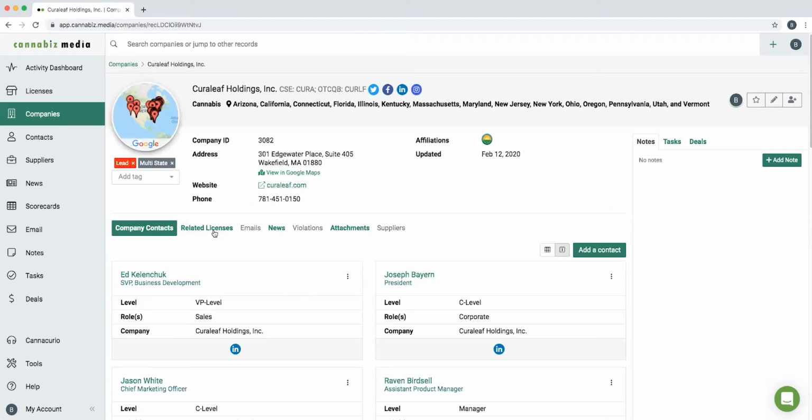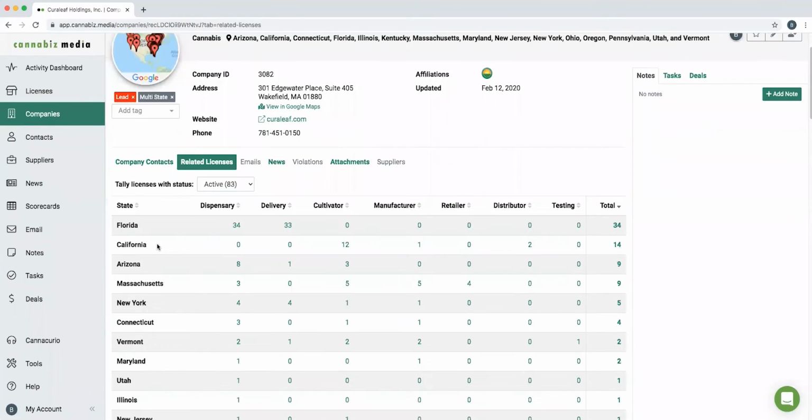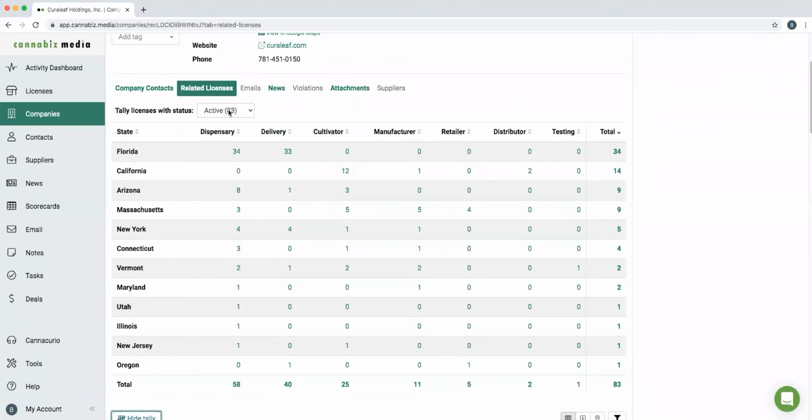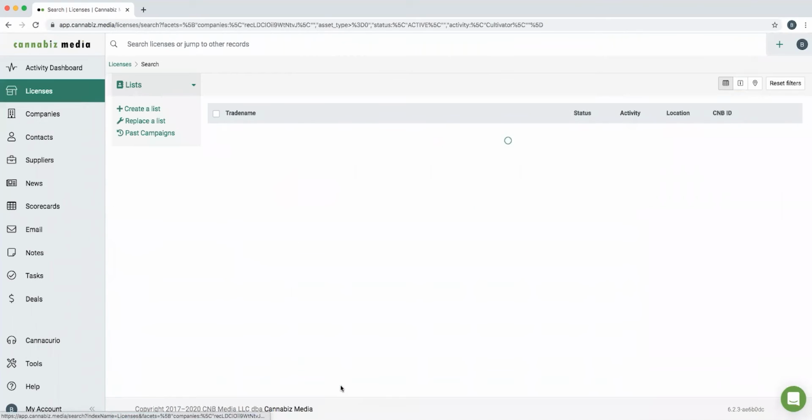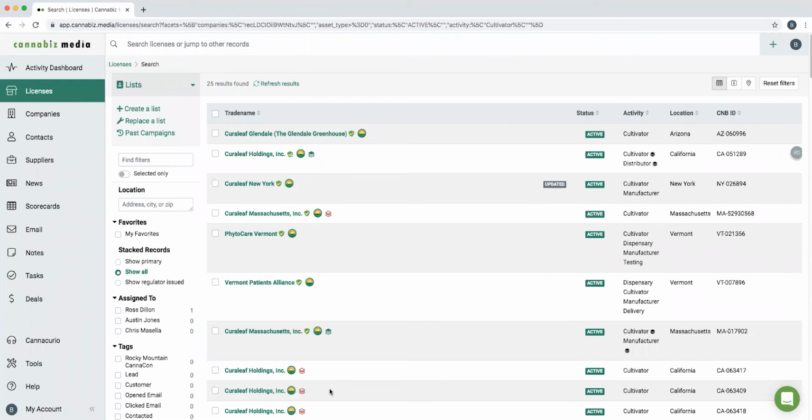My personal favorite thing to do with companies: jump into related licenses and press the tally button. This gives me their license count as far as actives go, what concentrations, what activities, what states. I can click on whichever one I want, but I want to target all of their cultivation, so I'm going to pull the 25. Here's the 25 cultivation licenses Curaleaf owns and maintains.